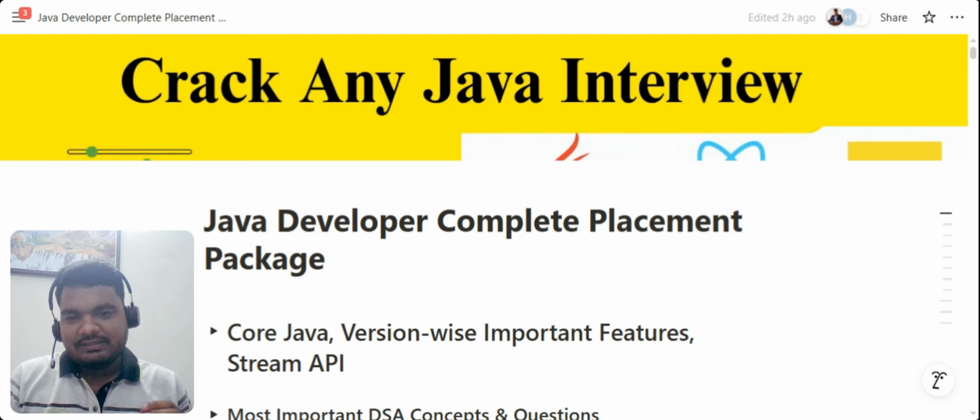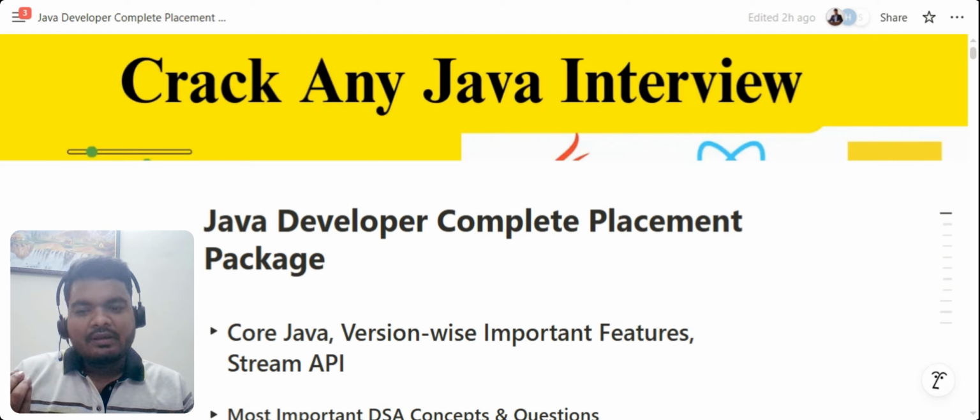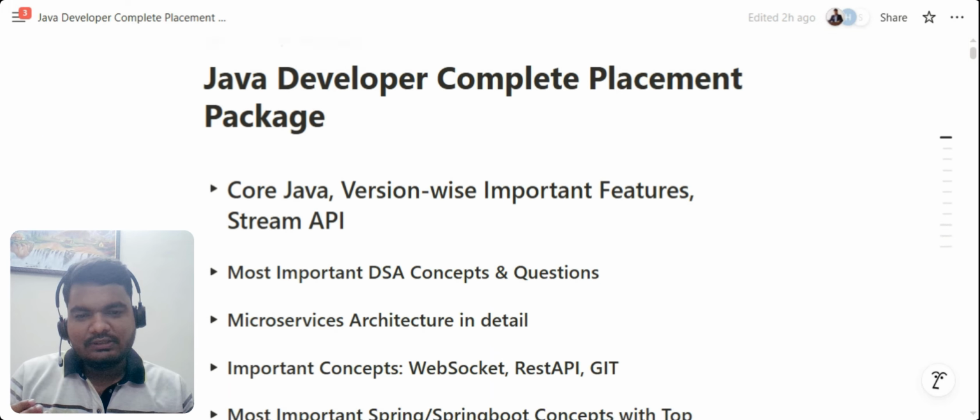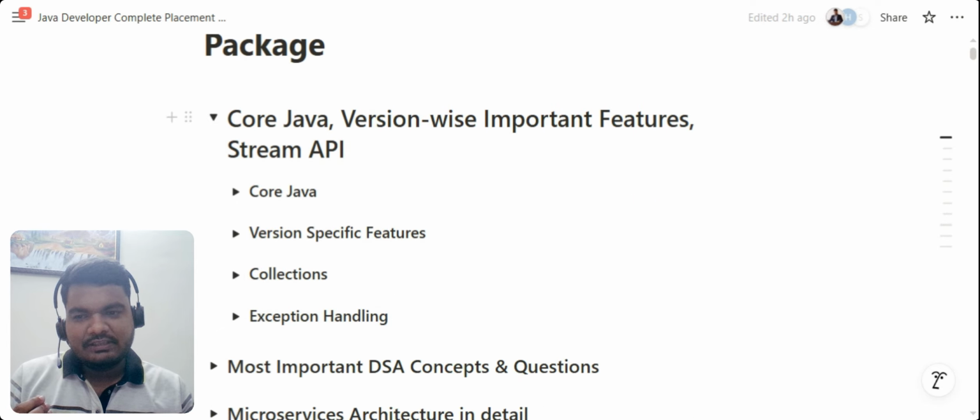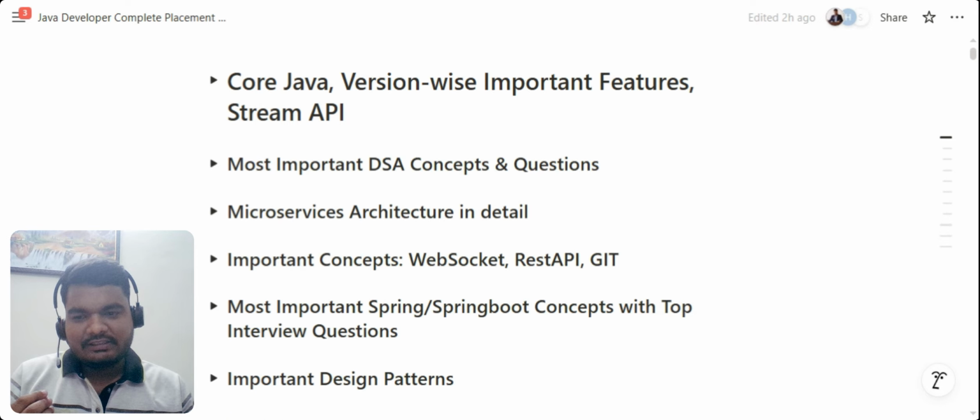So, in that series, I'm just going to tell you a few things around the document first, and then I'll walk you through the additional resources that we have added, right? So this is our complete package where you see different things regarding core Java, right? Version specific things. So this is one thing.